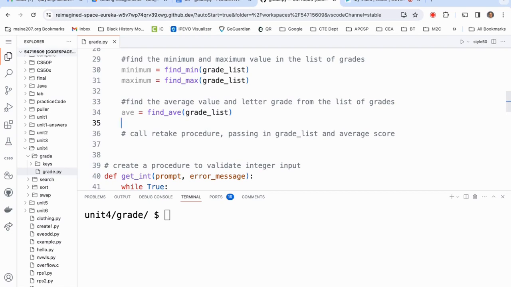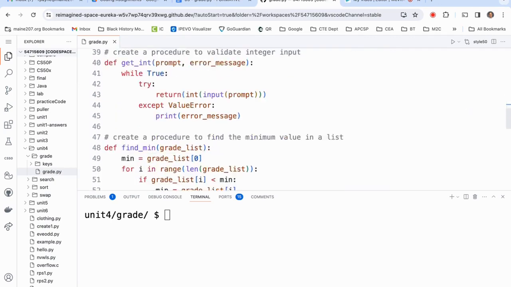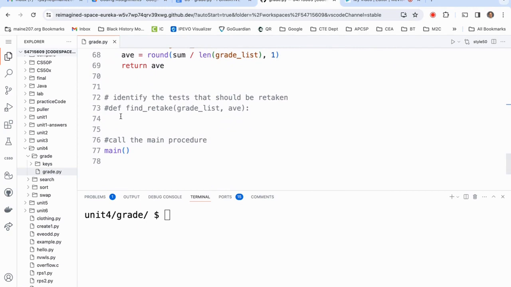And here is where we're going to really use the list. We are going to go back through the list and identify tests to retake, the ones that are lower than the average. Okay, so find retake is what I called it. I'm going to take in the grade list. I'm going to take in the average. Okay. So down here, def find retake, and it's going to be a really simple procedure.